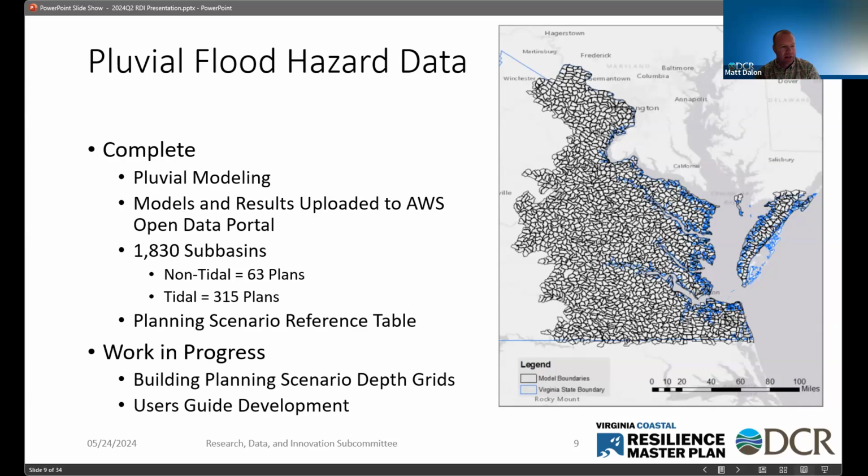We are also working on a user's guide for these models. The user's guide isn't meant to tell people how to run HEC-RAS. There's lots of other guidance and training available for that, but really trying to show how these models can be applied in different use cases, whether if people want to run some compound flooding, that's a possibility.